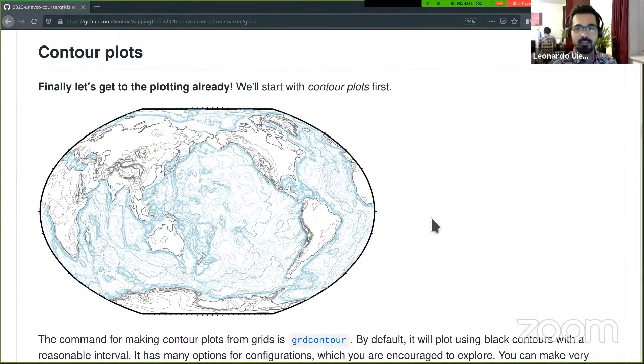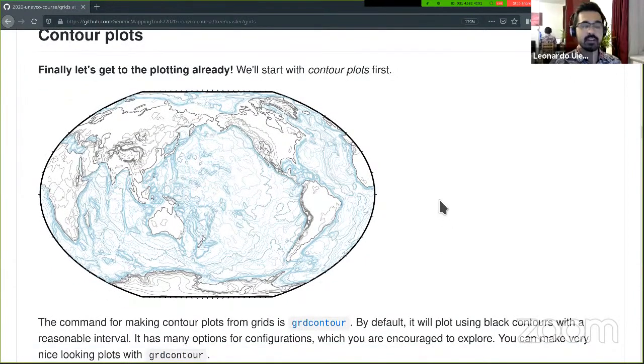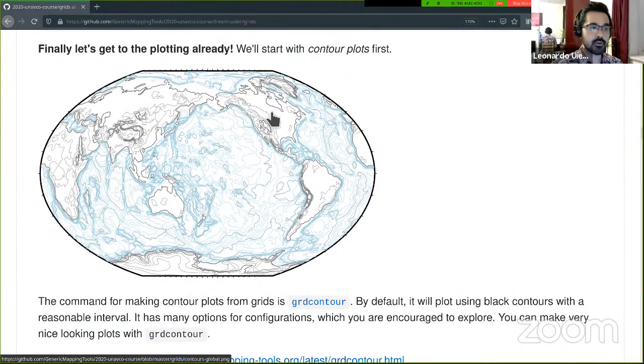Getting back to the plotting, the first kind of plotting we're going to do is for contours. Contours would be contour lines that represent a single value in the grid. That's very common when plotting topography, and it's also a good way to plot on top of the pseudo-color images. It can be a little bit easier to read.